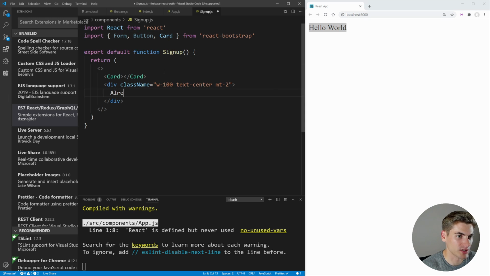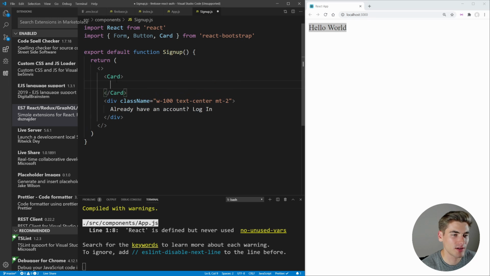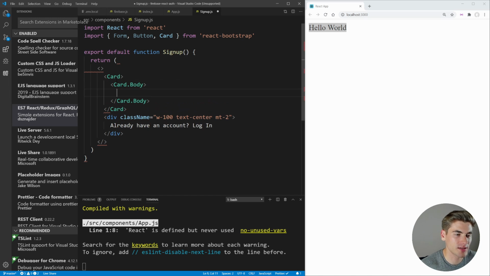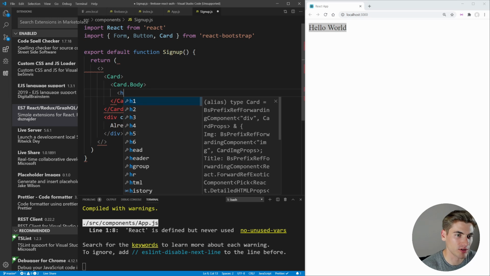And inside of here, we'll just say already have an account? And then this is where we're going to put our link to login. I'm just going to type the text login for now because we're not actually setting up the link because we don't have routing in our application yet, but that's where this will go when we get to that point. We just don't have that component yet. Now inside of our card here, let's open up our card.body. And inside of the body, the very first thing I want is just to put a nice big header.